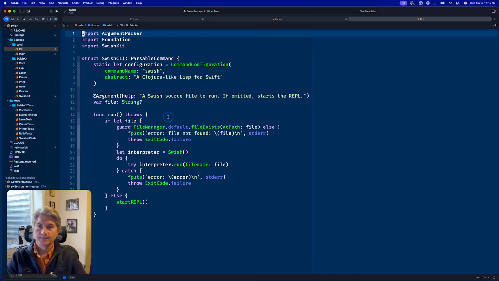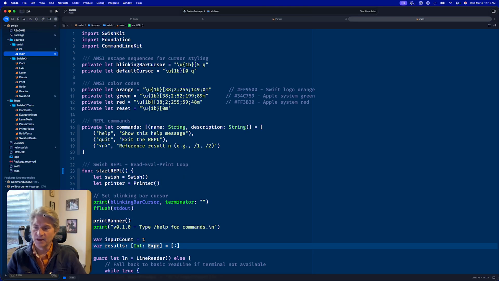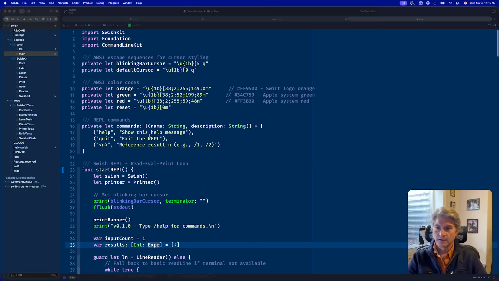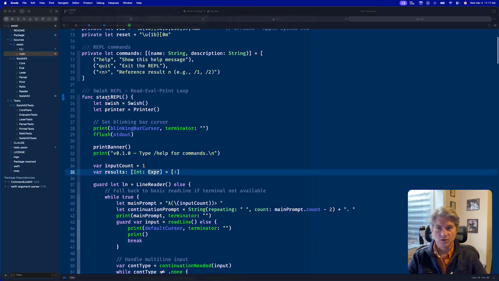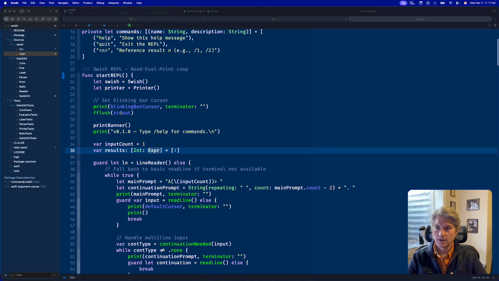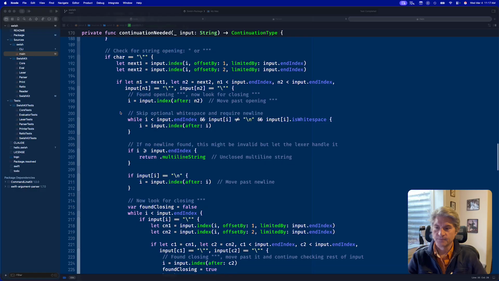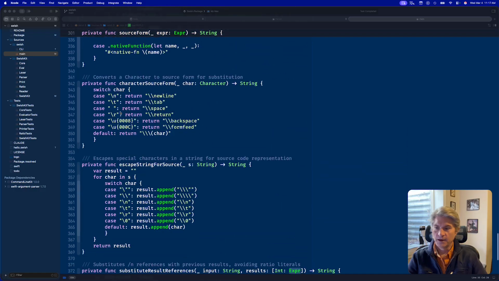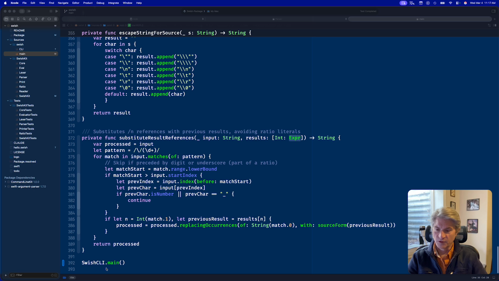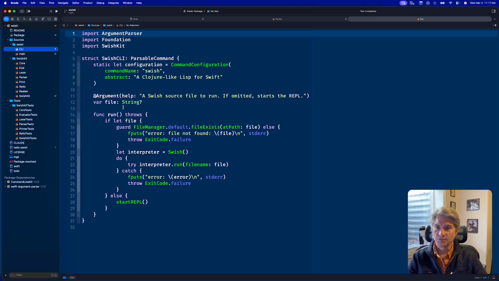Okay. And here's main, our main program again. It's got a new startREPL function. That was what we had before, which is broken out. And our main program calls our Swift CLI main, which is here, which you can see that if there's a file, it reads the file and runs it. Otherwise, it starts the REPL.